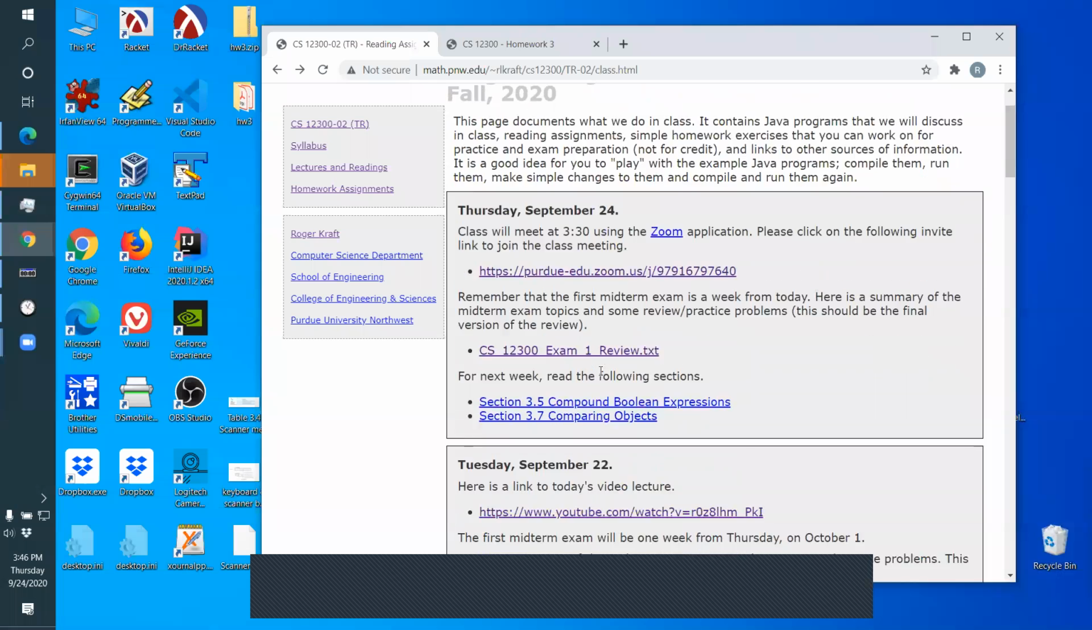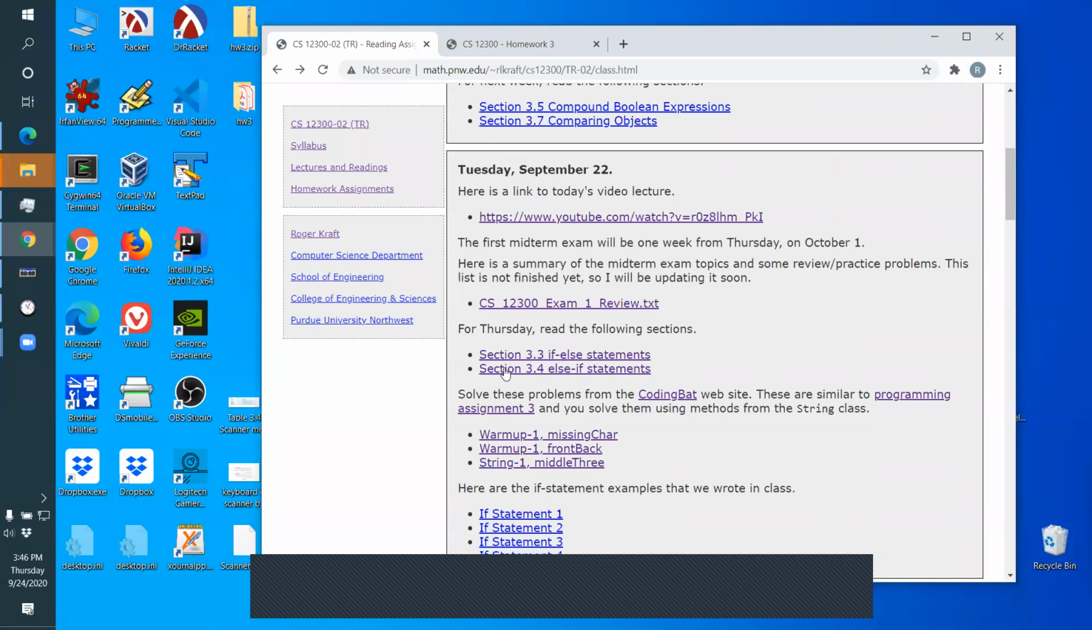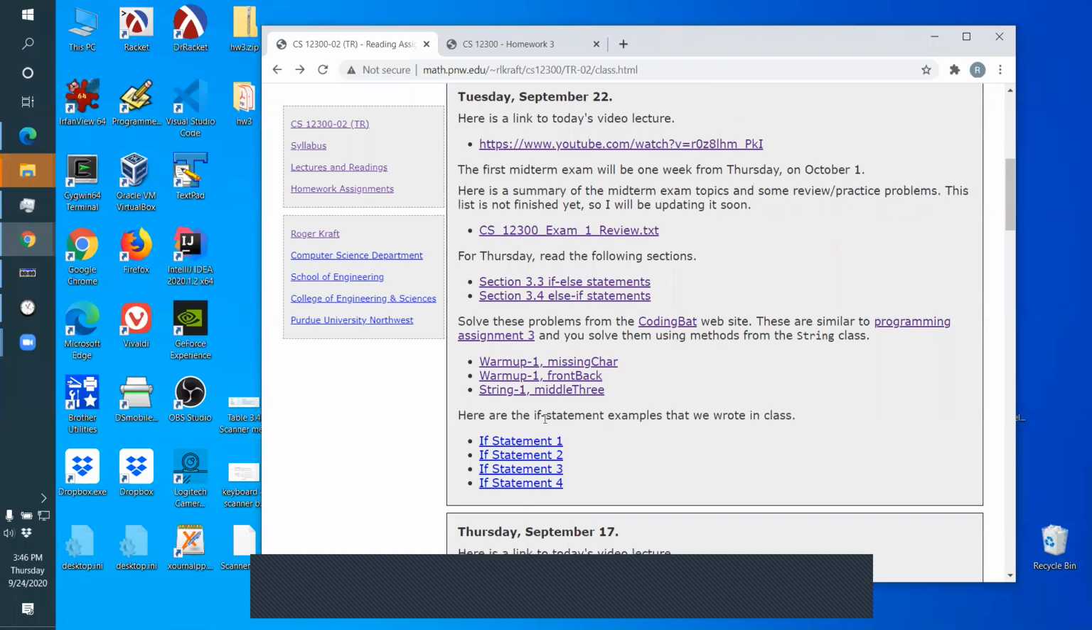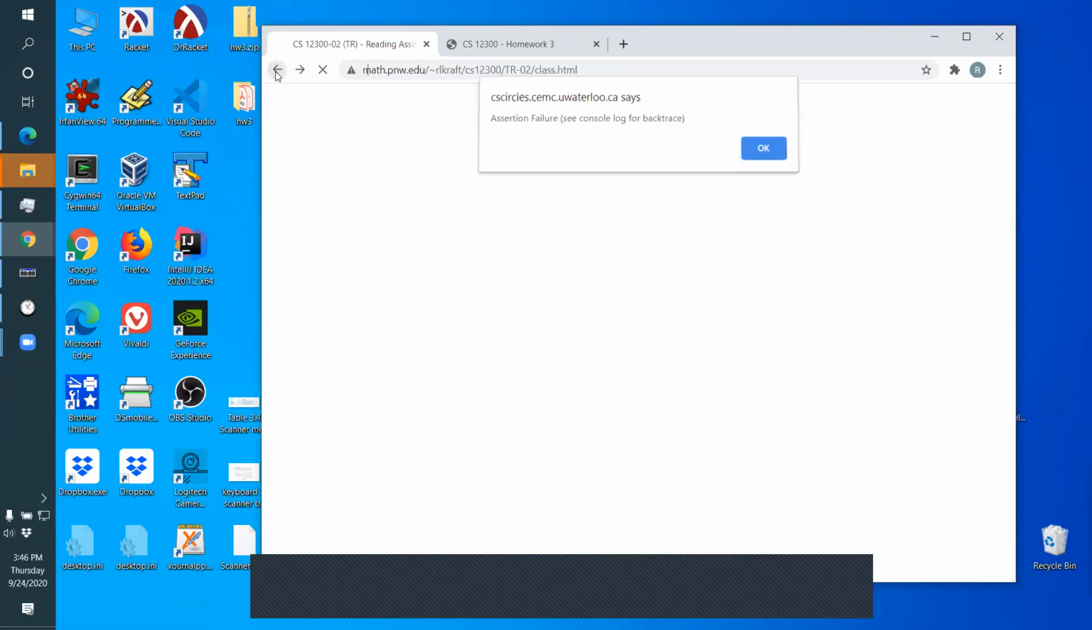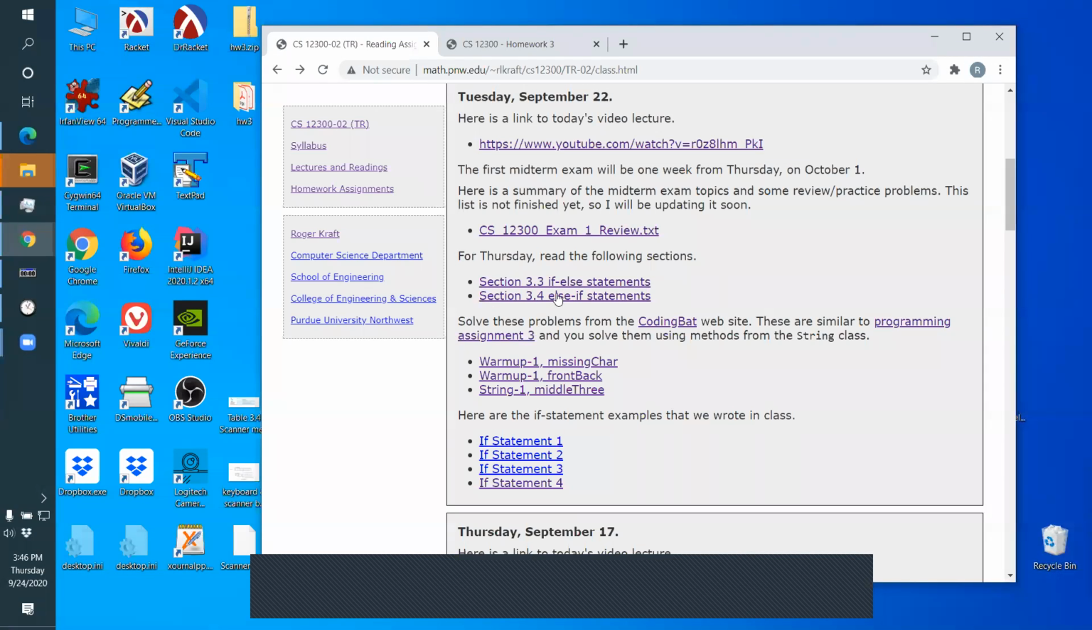All right, so what we want to do now is start talking about section 3.4, which is the next thing to do. We've talked about if and if else statements. We did a bunch of examples of if else statements the other day. We want to now talk about something called an else if statement. And this is a little bit tricky.